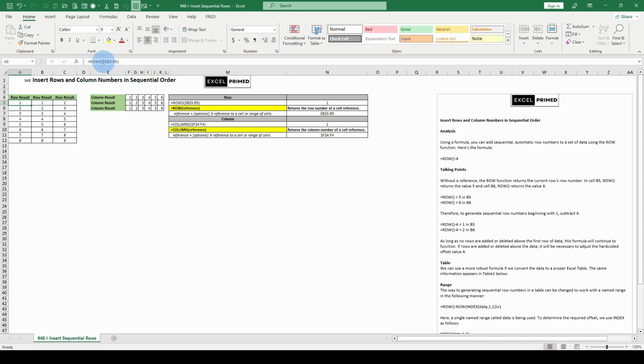And how does it work? Well, B5 is going to stay as 1. Then what's going to happen here? B5 is going to move down. And what does ROWS do? It counts. Row counts rows. Here, all we're doing is counting down, relative to our lists.